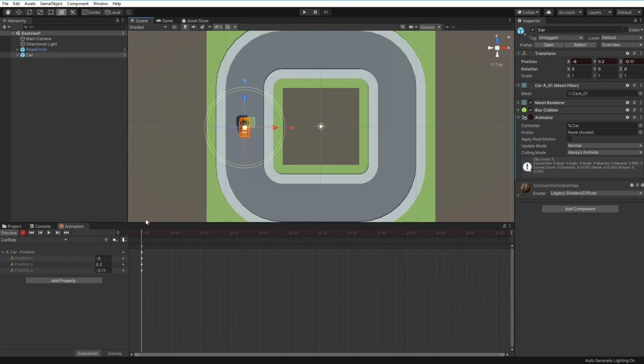If I now, for example, go into the recording mode and move my object, you see that these diamond-like keyframes are set for our property position, the one that I just changed. If I now go to another point in time, 0.3 for example, and move the car again, the position is changed again. In between, Unity calculates the values itself, as mentioned.